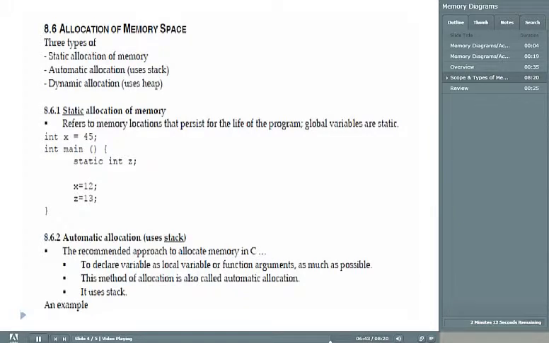Let's see more examples of how these different types of memory get allocated, beginning with static allocation. In the example in section 8.61, the variable x is declared outside of any function, which makes it a global variable. Global variables aren't the only ones that are allocated on the static portion of memory. For example, static int z explicitly requests to be on the static portion of memory. That means that static int z will survive for the lifetime of the program.